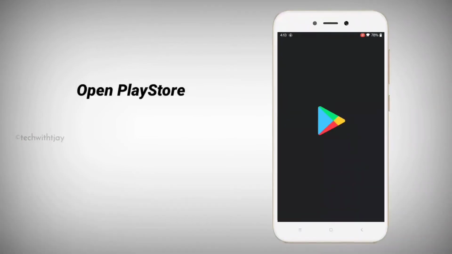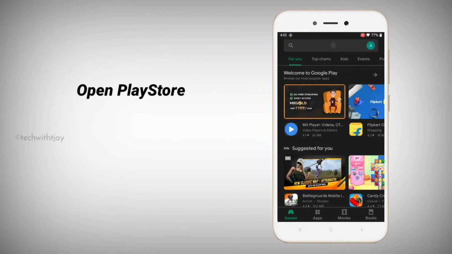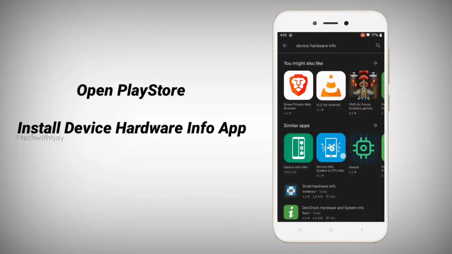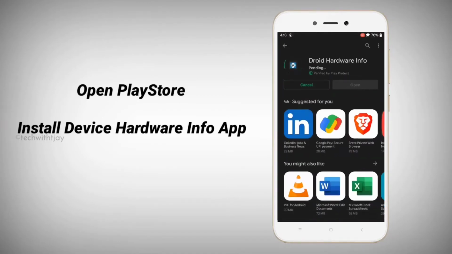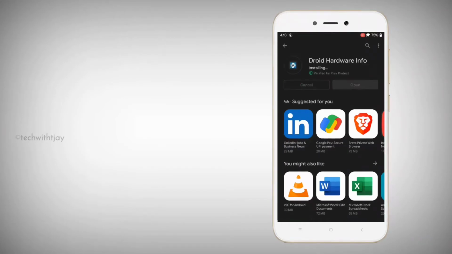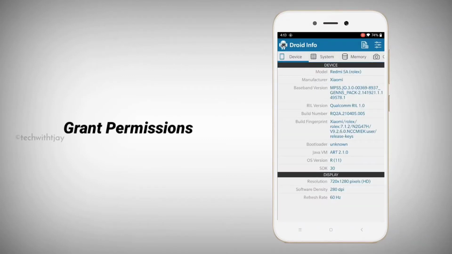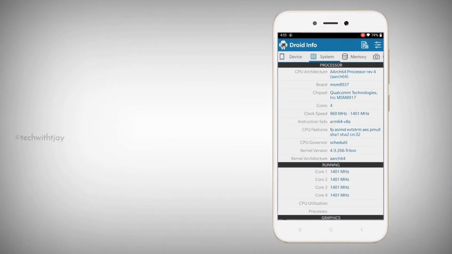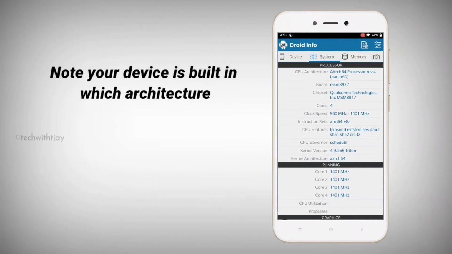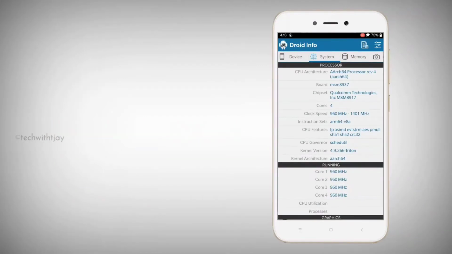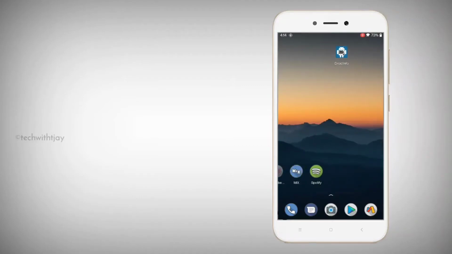First of all, head into the Play Store app and search for an app called Device Hardware Info. Look for an app with this icon and install it and open it. Give those permissions and head into the System tab. Then look at the instruction set and note down whether your device is ARM device or ARM64 device or something else. This is useful at the time of downloading Google Apps because when it comes to custom ROM, most of the ROMs will not provide Google Apps along with that. We have to install it separately.